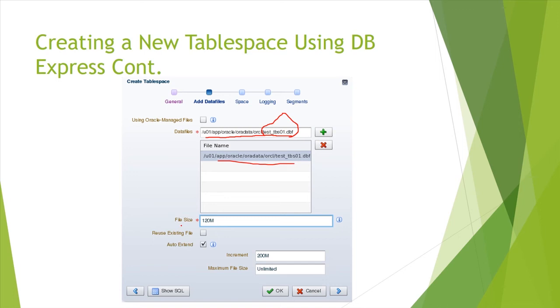In the file size section, specify the size, or the initial size, of the file, which is in our case 120 megabytes. If the file already exists at the operating system level, you can check this box, reuse existing file. The data file can be either auto extend on or auto extend off.